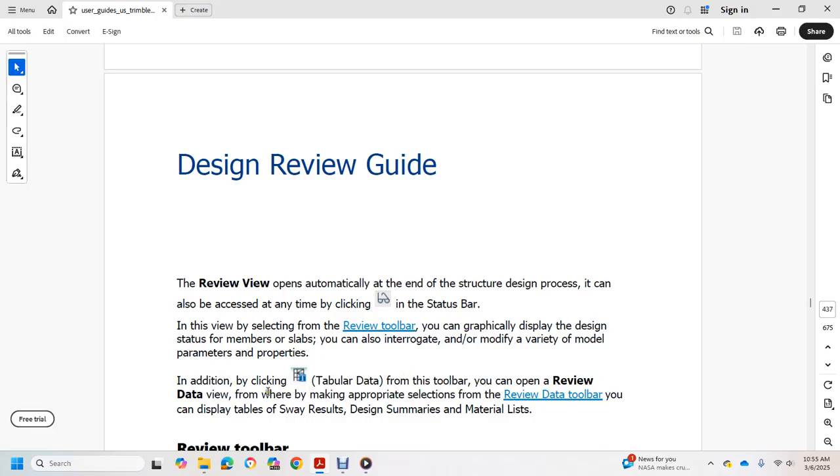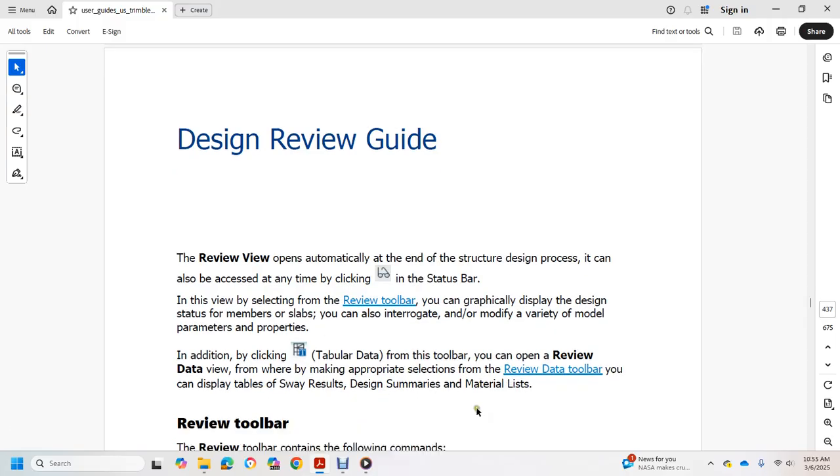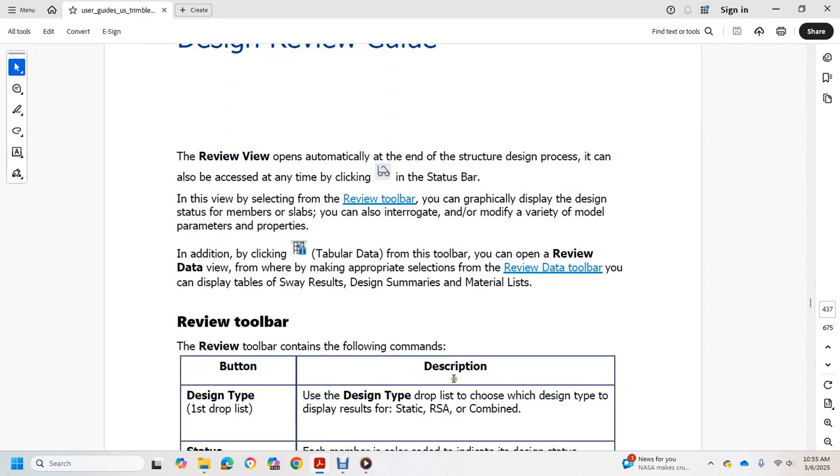In this toolbar, you can view the review data view wherever you make an appropriate selection. In the review data toolbar, you can display the results with the design summaries and material list. The review toolbar contains the following commands. Design type, first drop list. The design type drop list chooses which design type displays results: static, RSA, or combined.